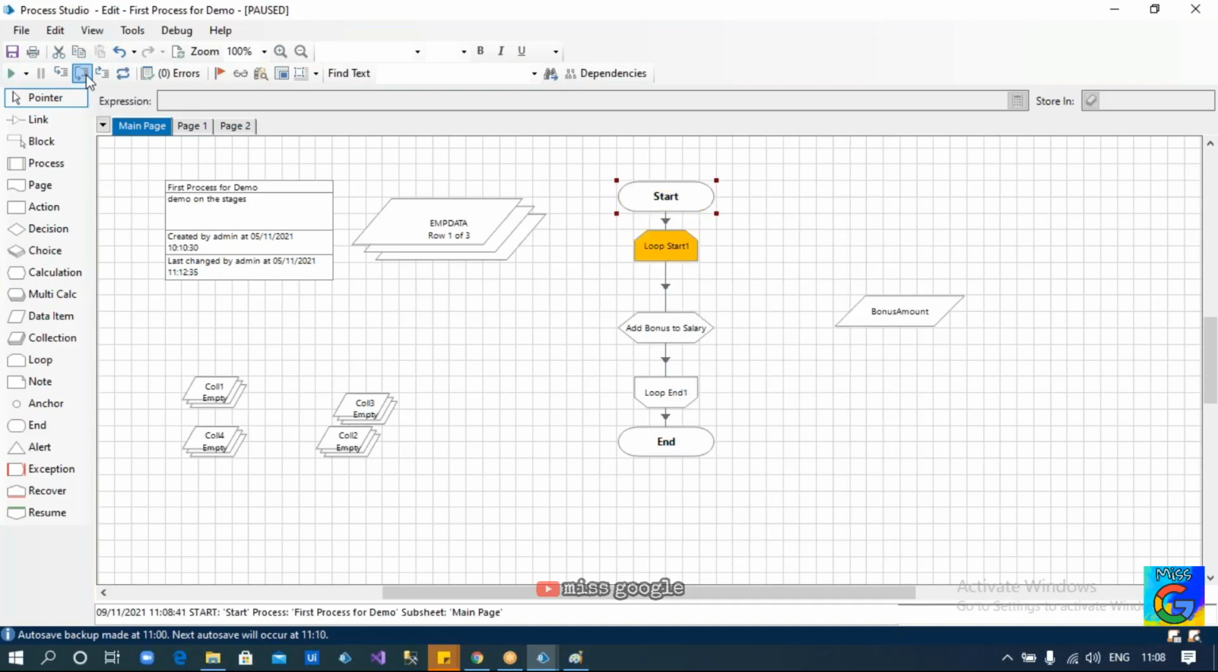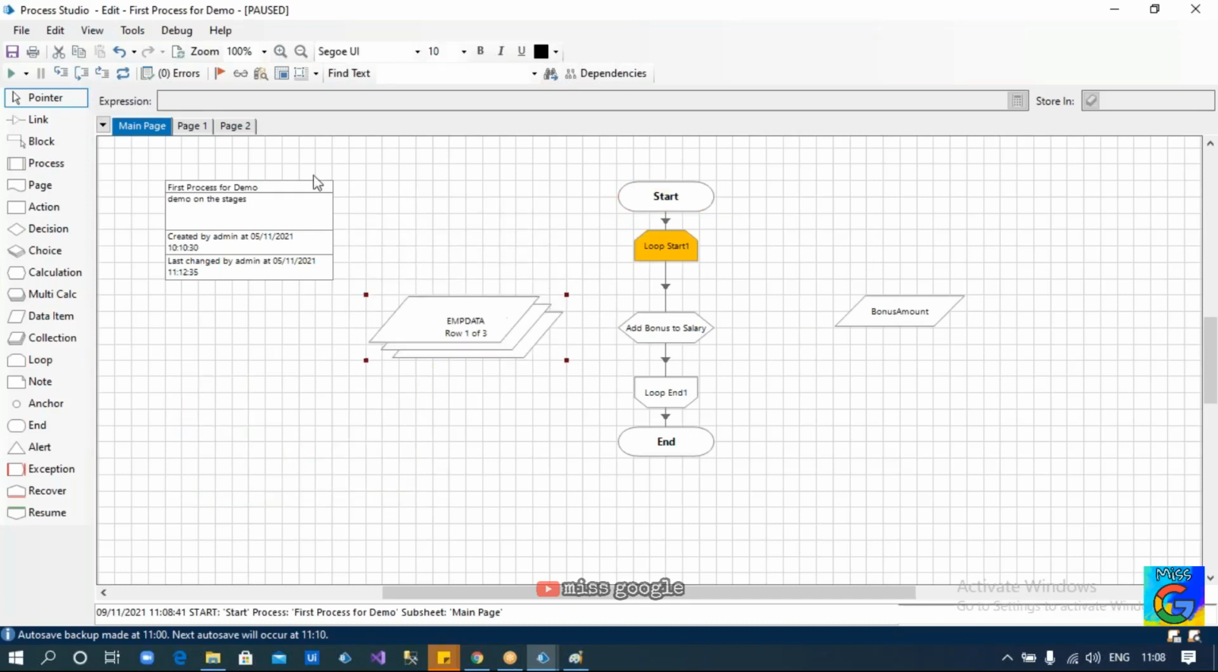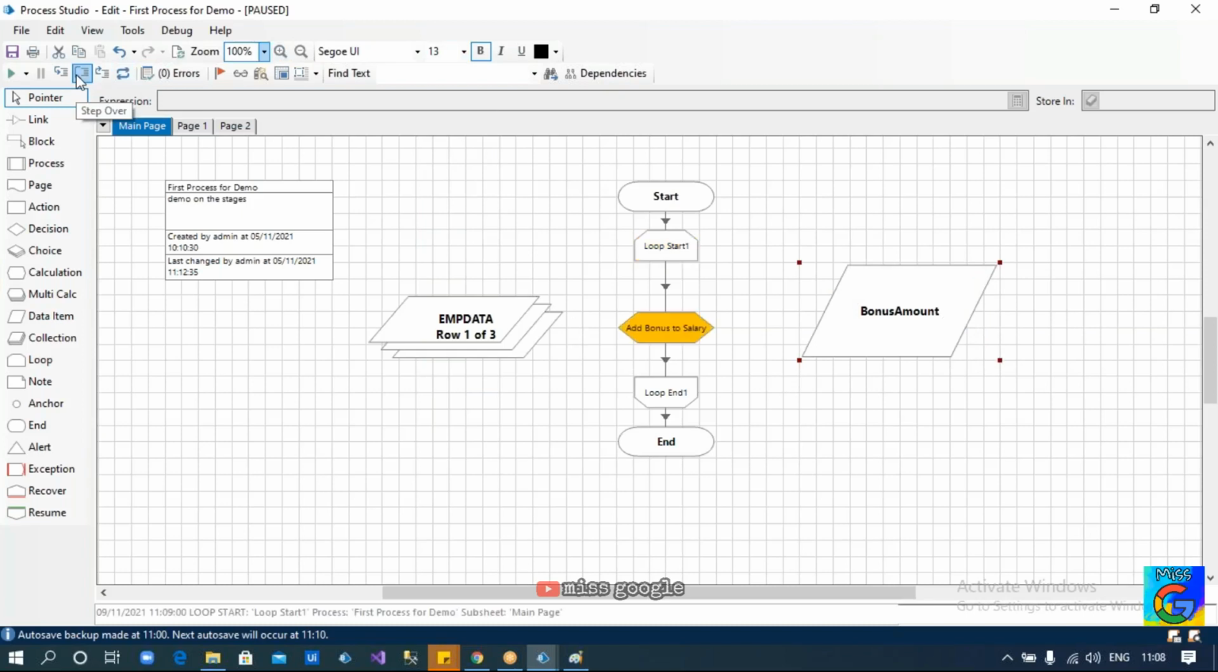I'm running it once again. I started the loop. Delete these things. This is the collection. Let me make it bold, a bit bigger, so it will be easy for you to take a look at it. This is the bonus amount. Observe it carefully. I am executing the first record. For the first record, the value is 35,000.